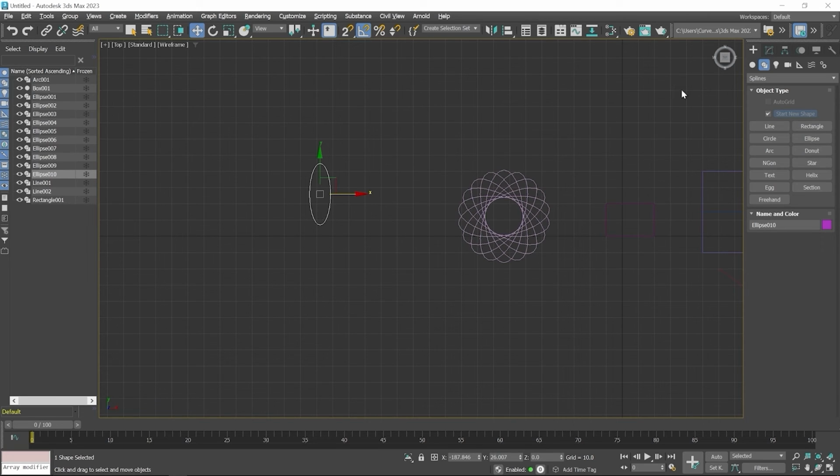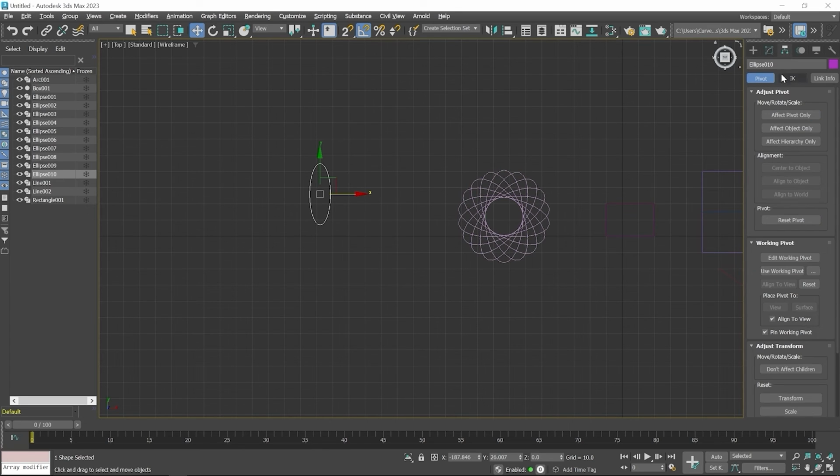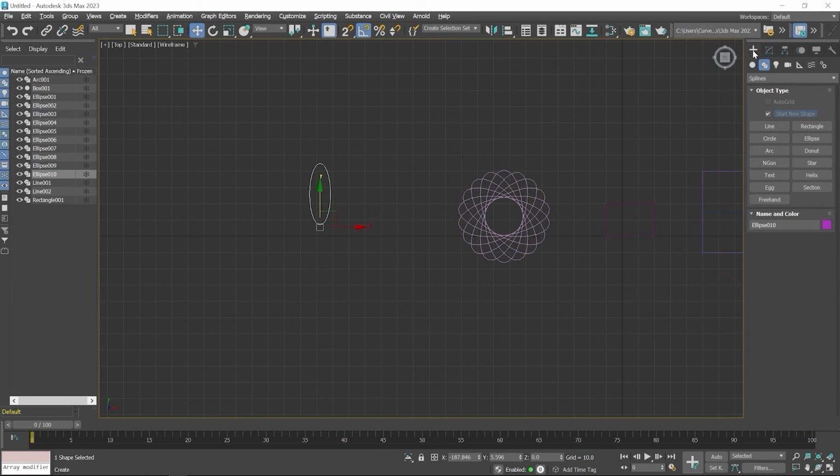First you have to click on the hierarchy button. So click on this icon and then click on the affect pivot only button. Now you can change the pivot position. I move it a little bit outside from the shape like this and then click again on the affect pivot only button and then click on the create button.